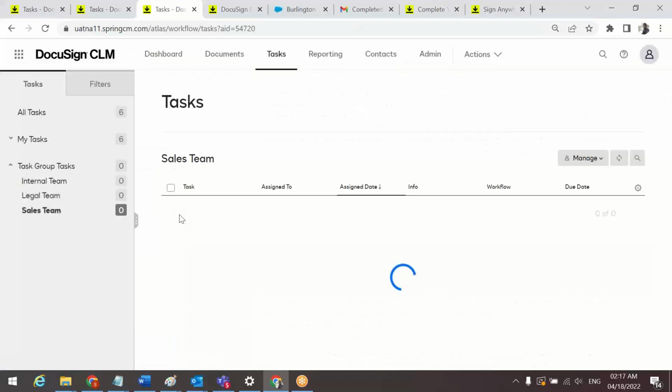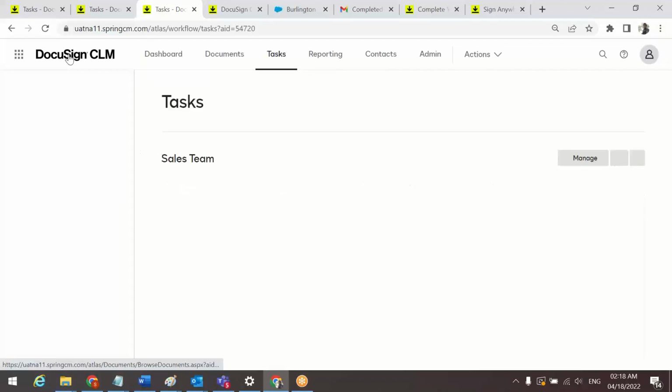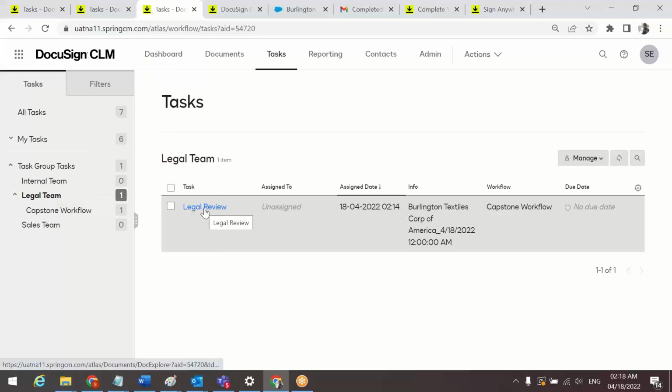And then normally the contract will be routed to the legal department. As we have designed the workflow in the same manner, it will be going to the legal team. The legal team needs to take an action here. So legal has a task here to do.